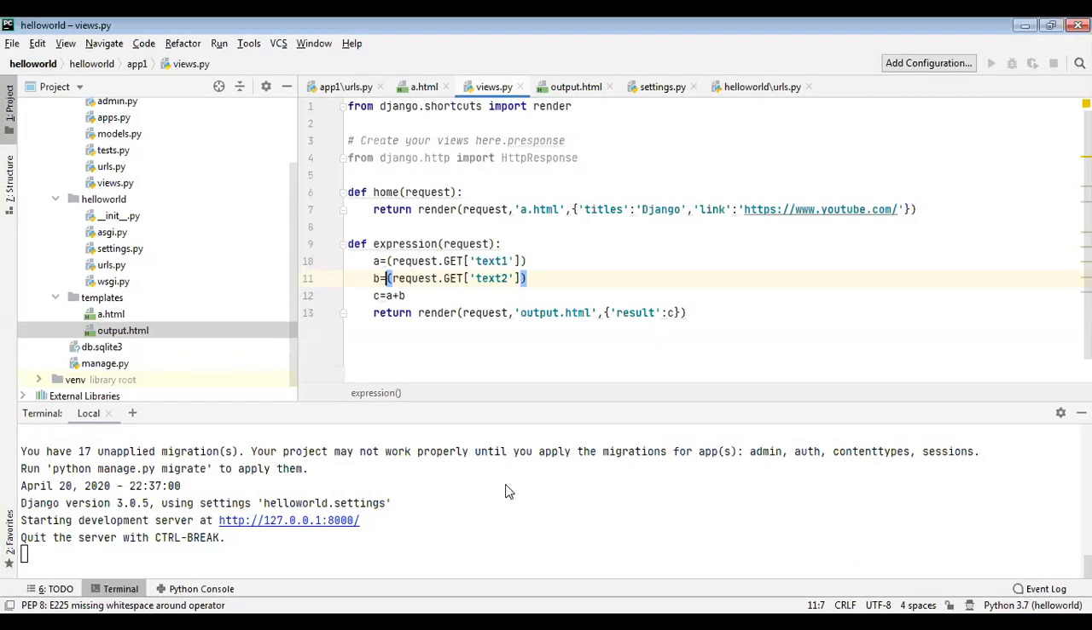Alright guys, so we are having another video over here, in which we'll be seeing how our Django program will run when we talk in terms of expressions or something like this, right? So basically, what do we want?